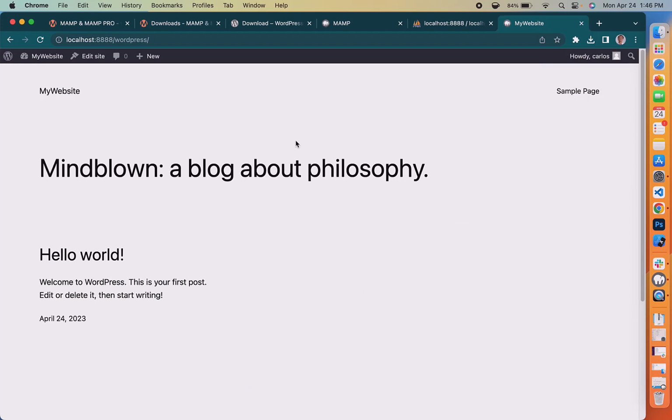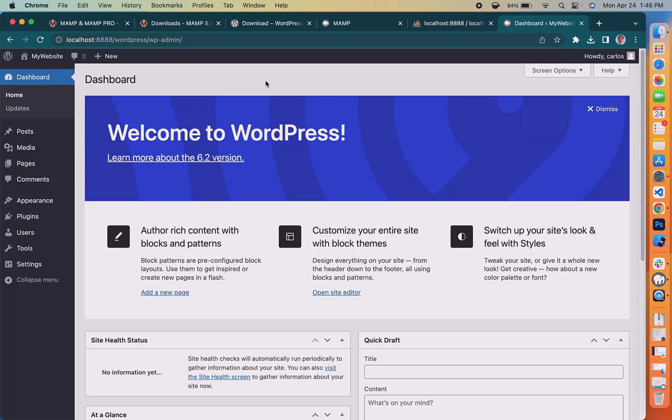Again, just a reminder, to access the WordPress dashboard, go to localhost:8888/wordpress/wp-login.php. And that's it for this tutorial. With MAMP and WordPress, you can develop and test your WordPress website locally before publishing it to the web.